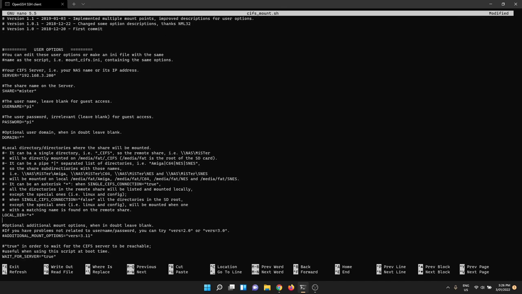So this local dir star tells MiSTer to go and find each of the subdirectories and mount them up one by one. So you can delete things that you don't want on the RetroNAS side, not on the MiSTer side, and it will only mount up the bits that you care about. Some additional mount options here that you should just be able to leave commented out. Anything with a hash in front is a comment and will just be ignored.